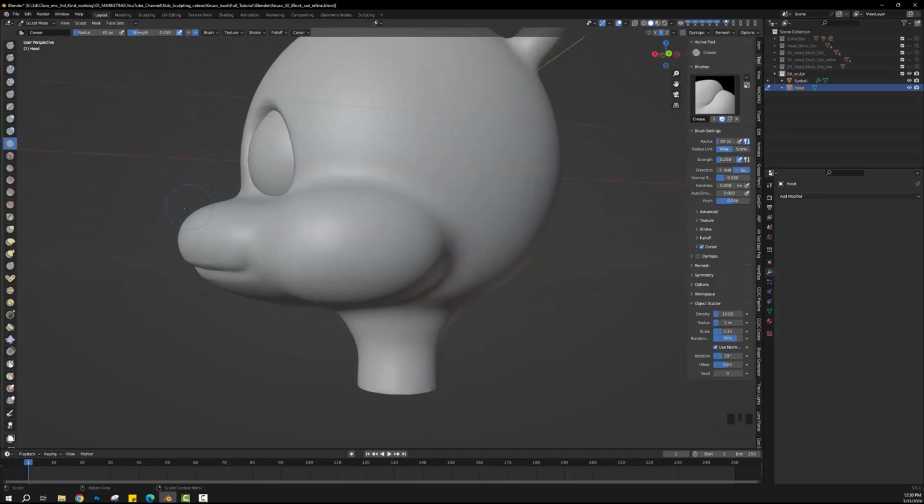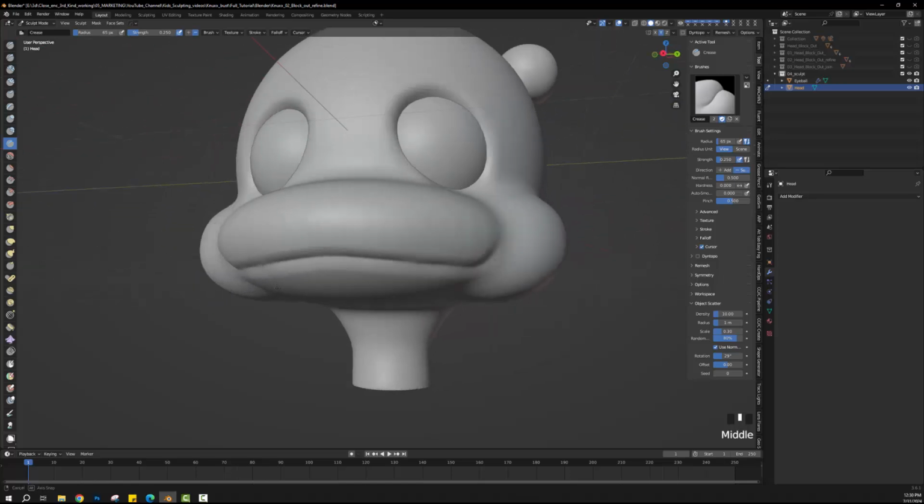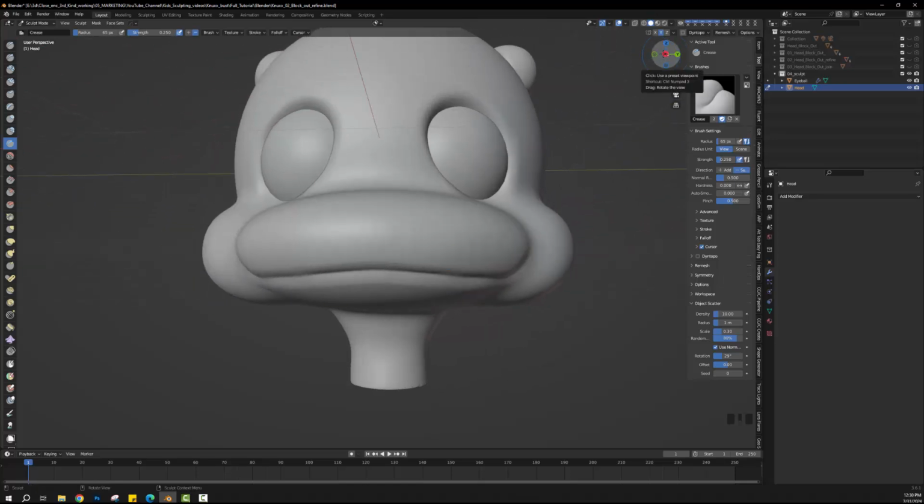So you definitely have more of a distinct upper part, which is the nose and the upper mouth, and then you have the lower mouth. So we can push that in a little bit more.